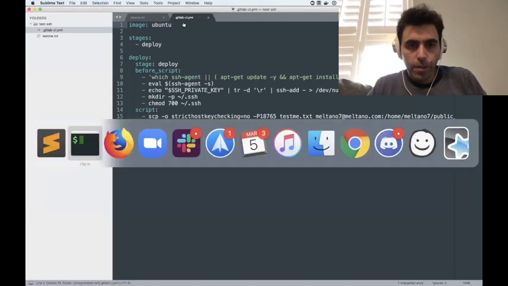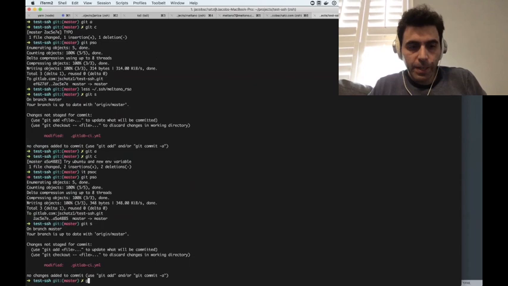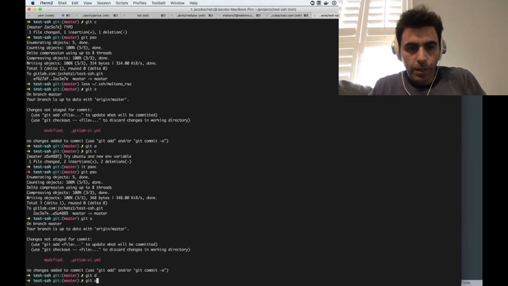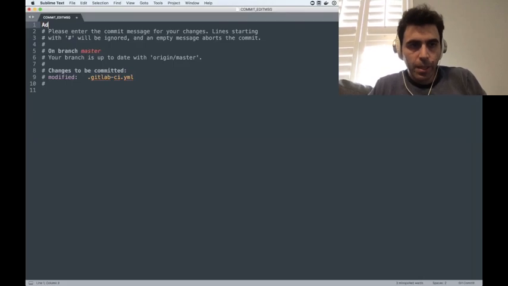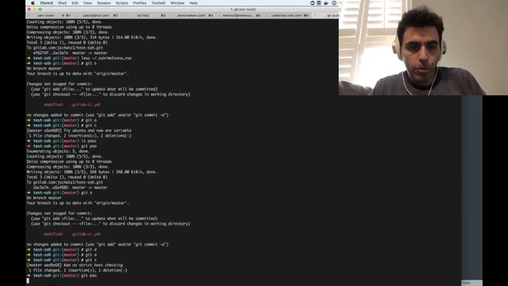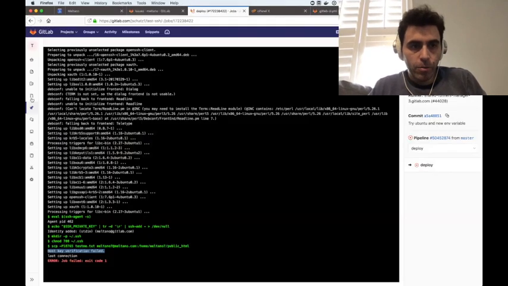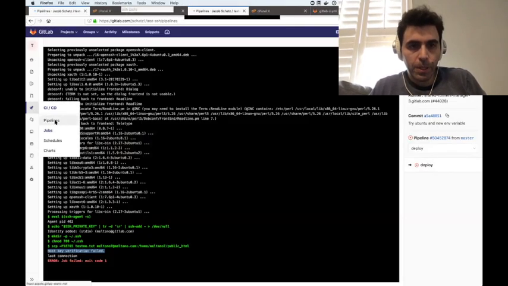Git status, git diff. Looks good. Git add, git commit, add no strict host checking. Git push origin master. Go back here to our list of pipelines.